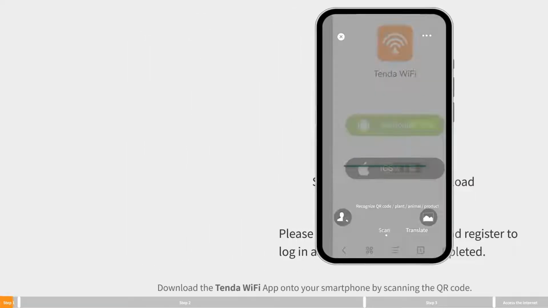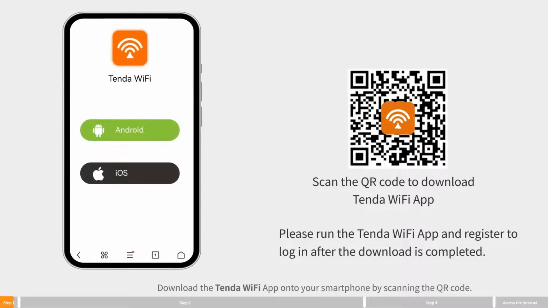Download the Tendawifi app onto your smartphone by scanning the QR code. Then install the Tendawifi app. The QR code can also be found on the gift box and quick installation guide of the router.